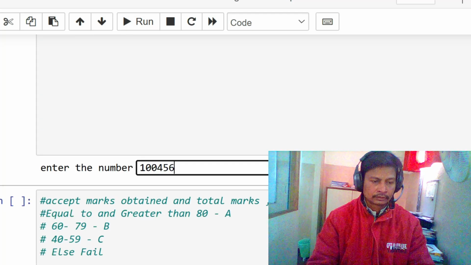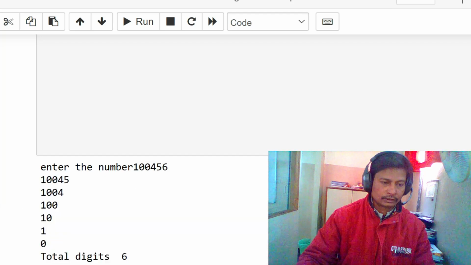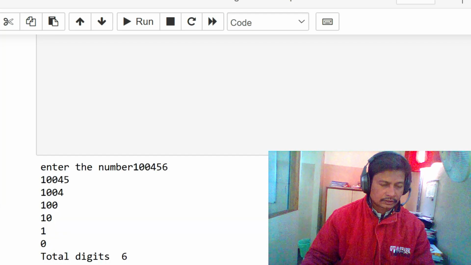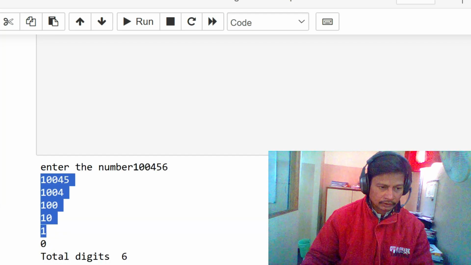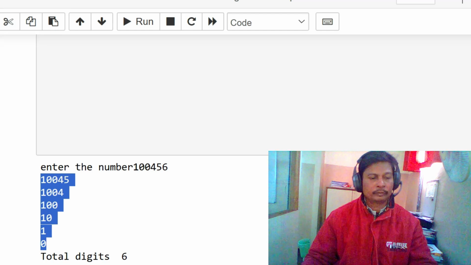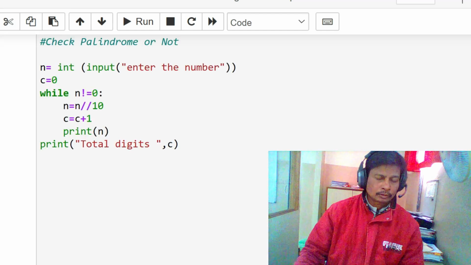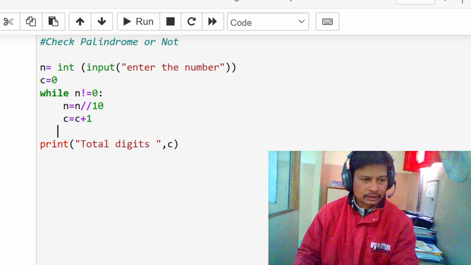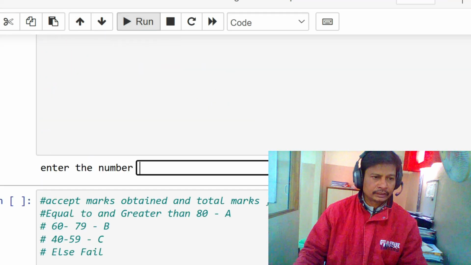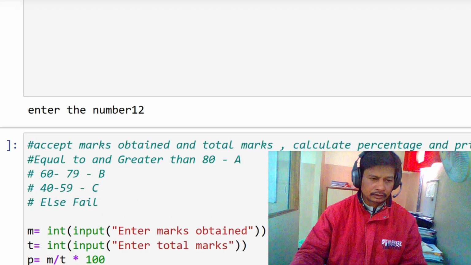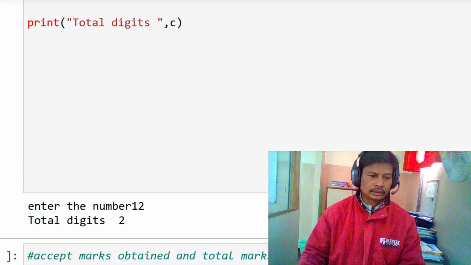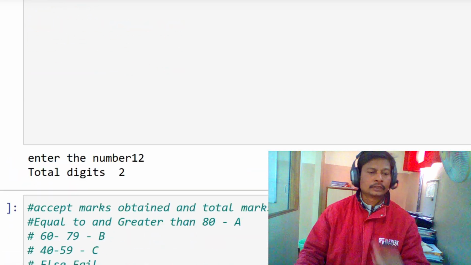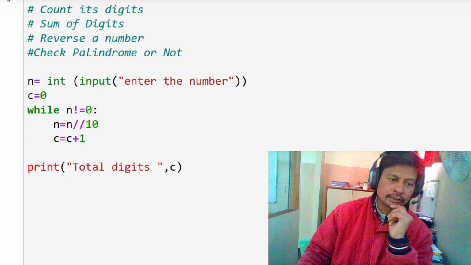100456. So we have 6 digits now. You can see how the number is getting smaller and smaller, and the moment it becomes 0, the loop ends and total digits is 6. In this program, we need not print the value inside the loop. We can remove this statement, and when we run it again, 12 gives total digits 2. So this is our program to count the total number of digits in a number.